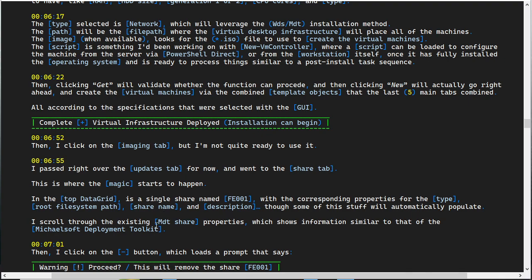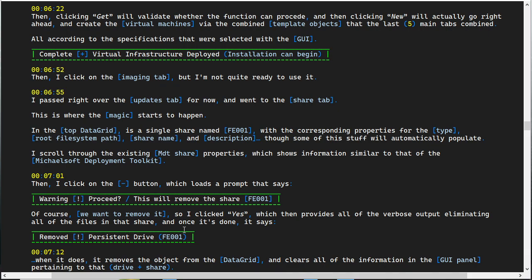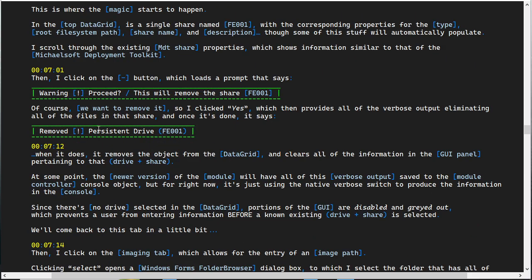I scroll through the existing MDT share properties, which shows information similar to that of the Microsoft Deployment Toolkit. Then I click on the minus button, which loads a prompt that says, warning, proceed. This will remove the share FE001. Of course, we want to remove it, and so I click yes, which then provides all of the verbose output, eliminating all the files in that share, and once it's done, it says remove persistent drive FE001. When it does, it removes the object from the data grid and clears all the information from the GUI panel pertaining to that drive and share.